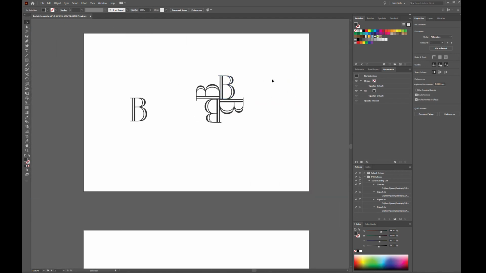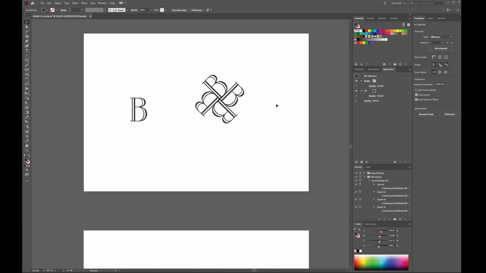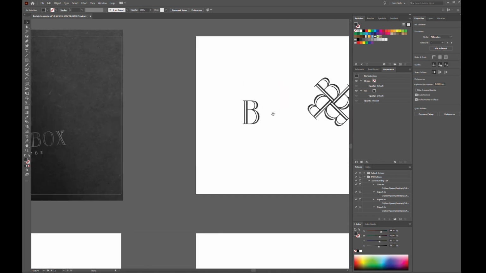Now, personally, I can still really clearly see the B because it's completely upright. So if I select all those shapes and just using a regular free transform, I'll rotate by 45 degrees. And again, holding Shift, it makes sure it locks it exactly to that increment. That's now, it's still a B, but it's less obvious. And when you place that within another shape, it does become quite abstract.